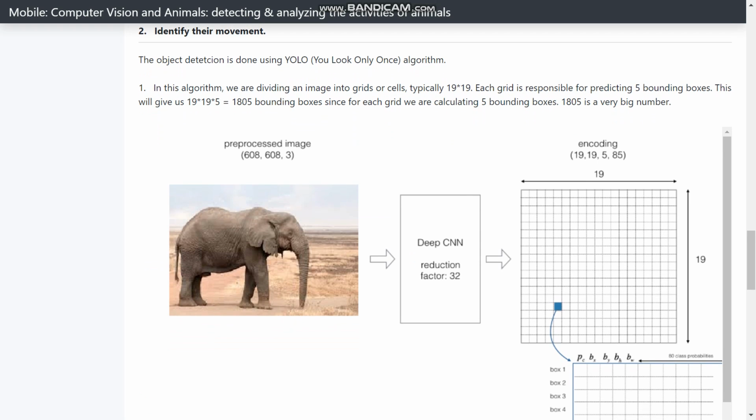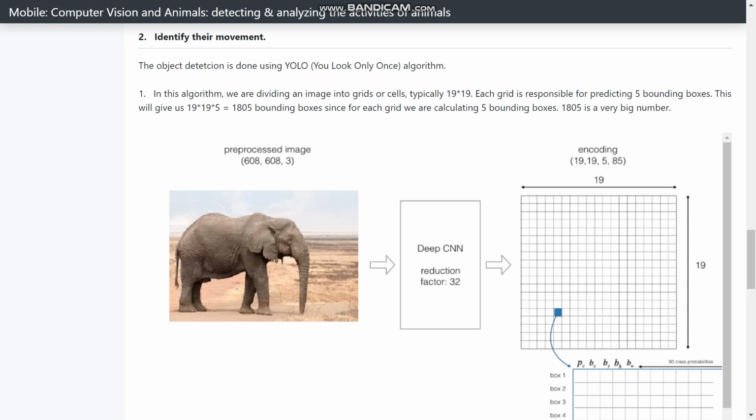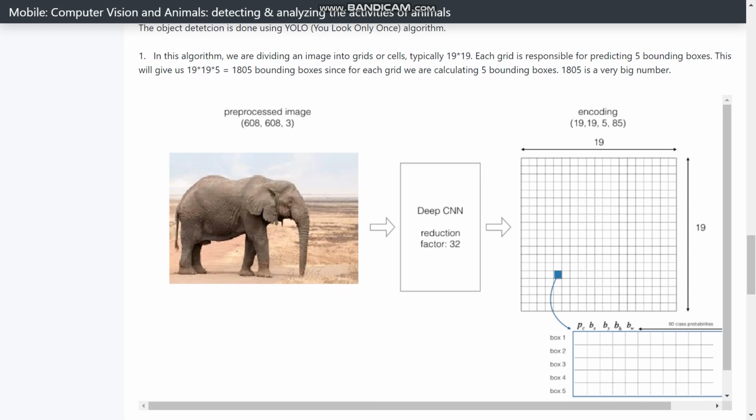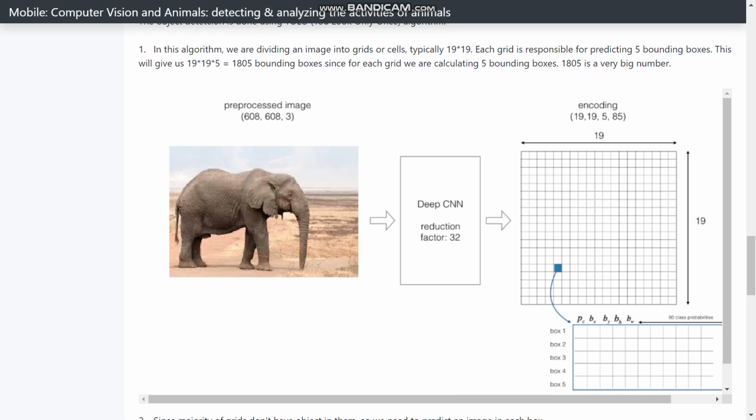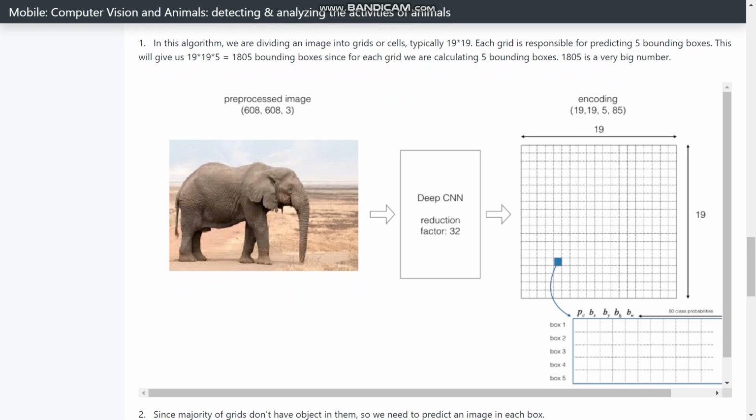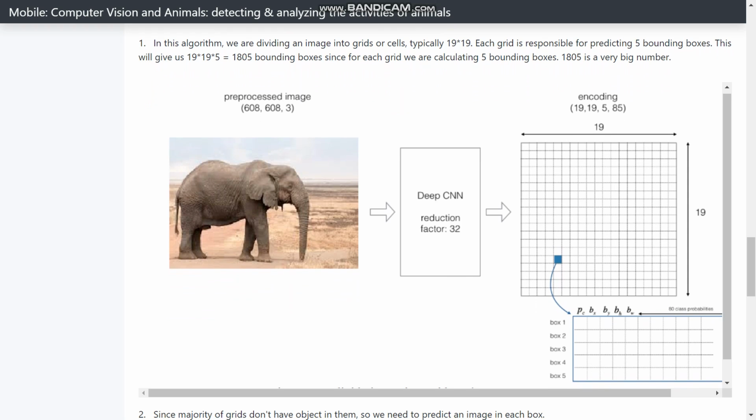You must have heard about this algorithm called YOLO, which means you look only once. It is used for object detection. In this algorithm, we take the image and divide it into a grid of 19 by 19, and each grid is responsible for predicting 5 bounding boxes. So this will give us 1805 bounding boxes.